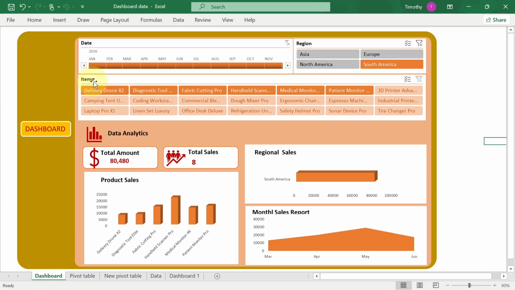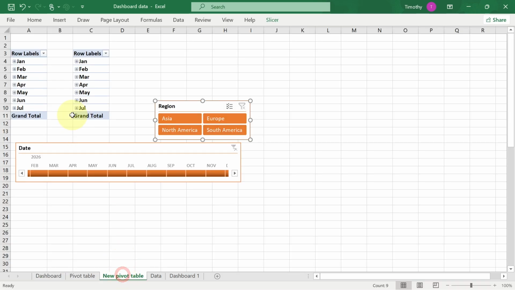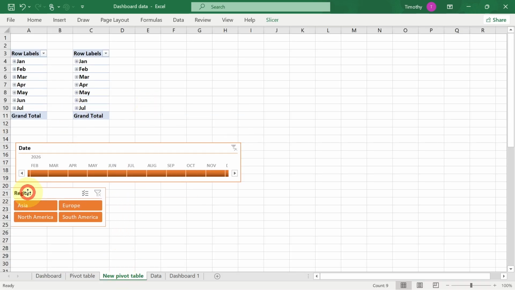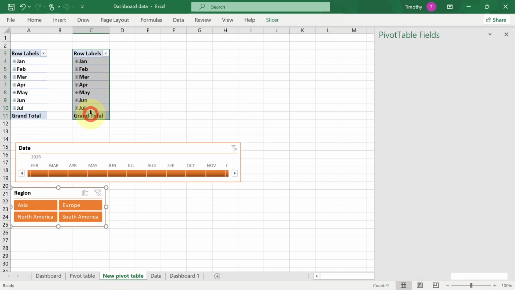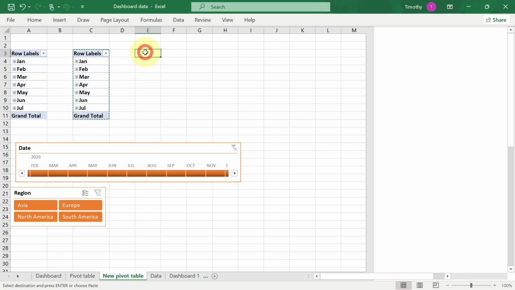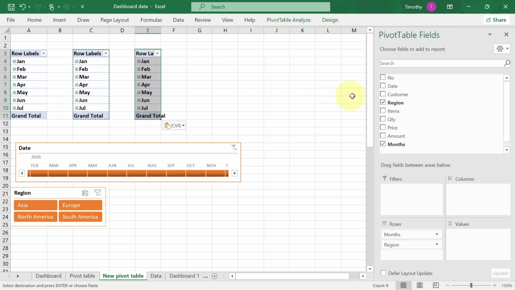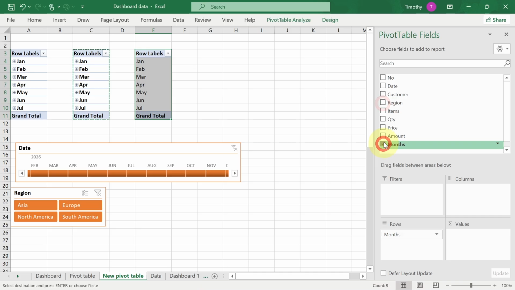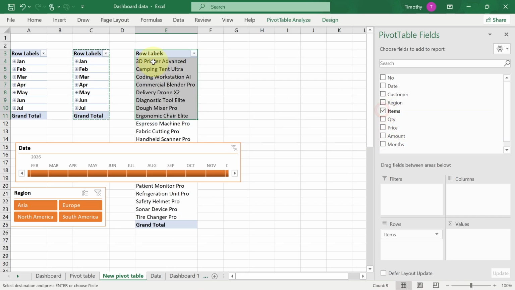Now we need the items here. We need the items, so we need to move ahead to our table. Let's reposition this down here, copy this, and then we can come anywhere and paste that. Now we need to come back and check the region and check month, and then let's go to items. So this is going to give us item.